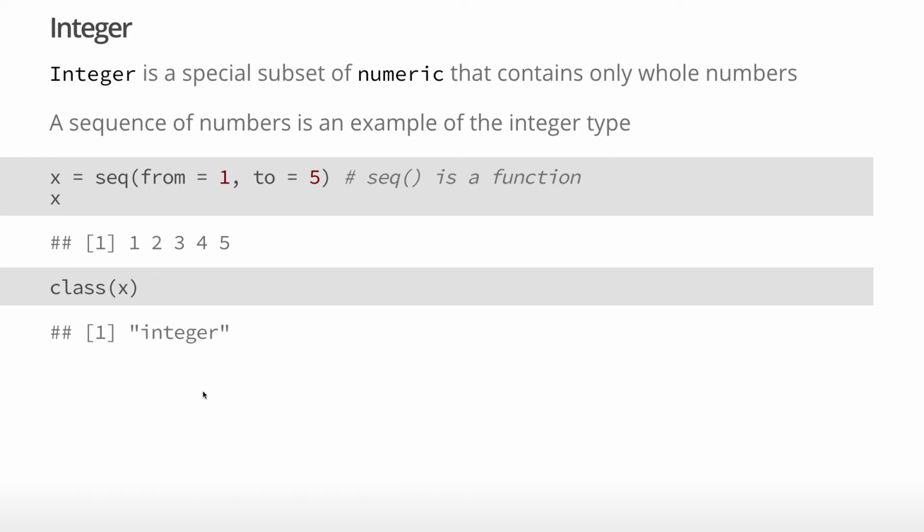So we are going to introduce a function called seq, S-E-Q, that will give you a sequence. Many times you want a sequence, for example, from 1 to 5, right? It gives you numbers 1 to 5. The class of that is integer.